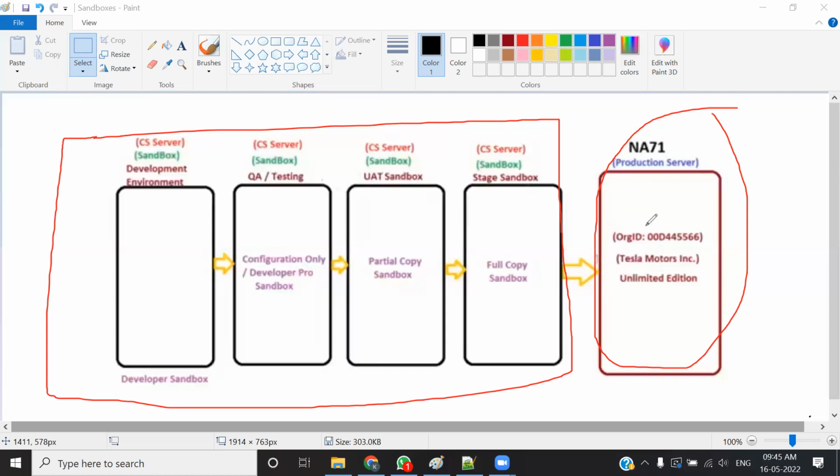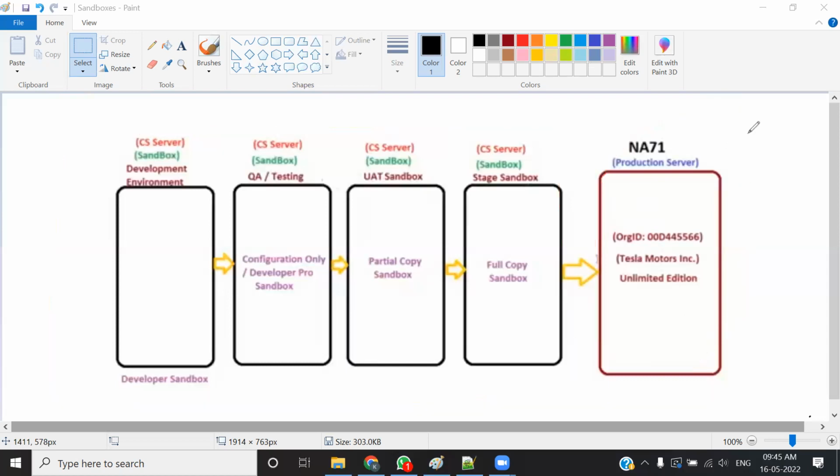But otherwise everything whatever your production has, if it's a professional edition, whatever the functionality you got in the professional edition, the same you got in the sandbox. If it's an unlimited edition, whatever the functionality you got with the unlimited edition in the production, the same you are going to get inside the sandbox of that. So that again completely depends on what edition the production is, or what is the Salesforce edition of the production. All of the functionalities that are available with this edition are going to be available on the sandboxes as well.